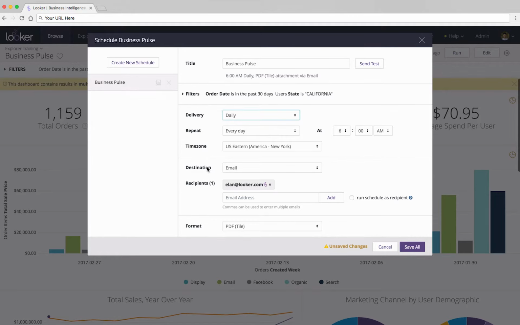Finally, there's the destination. Most commonly, it's email, but there are also options to set up a webhook to a separate service, or maybe you just want these results to reside in an S3 bucket or be pushed directly to an SFTP server. So for this report, I'm just going to keep the format as a PDF.